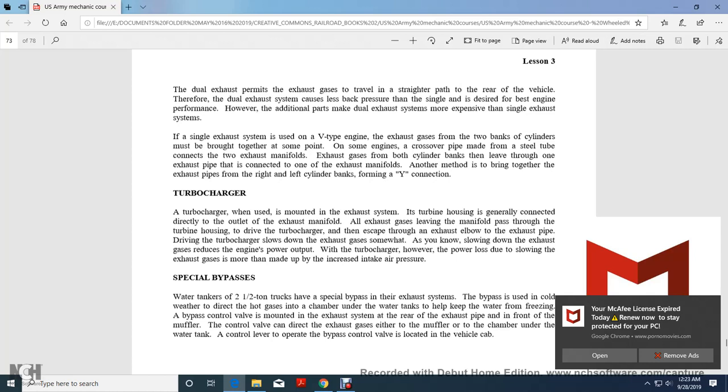If a single exhaust system is used with a V-type engine, the exhaust gases from the two banks of cylinders must be brought together at the same point. On some engines, a crossover pipe connects the two exhaust manifolds, so the exhaust gases from both cylinder banks may leave through the exhaust pipe connected to one exhaust manifold. Another method is bringing together the exhaust pipes from the right and left cylinder banks, forming a Y connection.